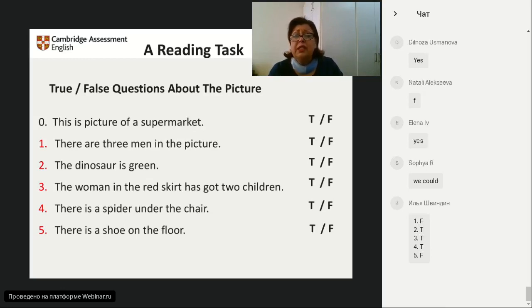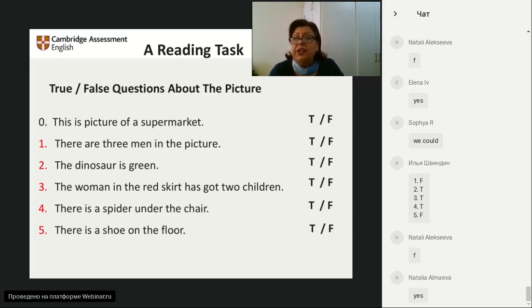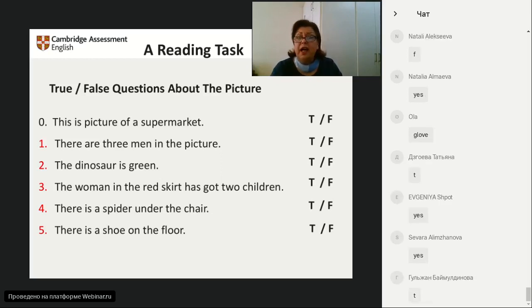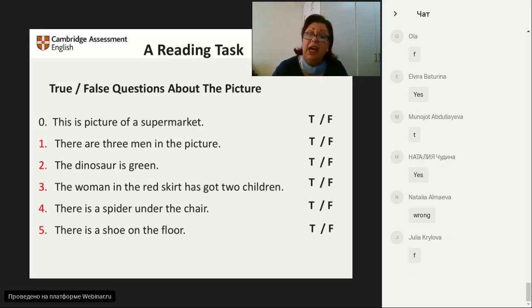Did anybody notice that there was a spider under the chair? Is that right or wrong? Was there a spider under the chair? Is there a spider under the chair? Yay! Etc. Okay, you get the idea, I hope.